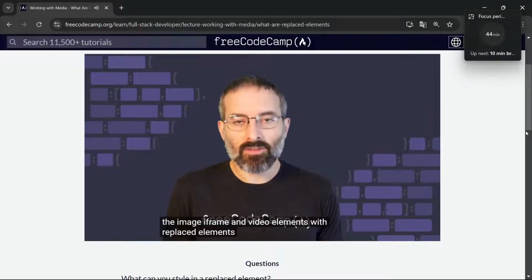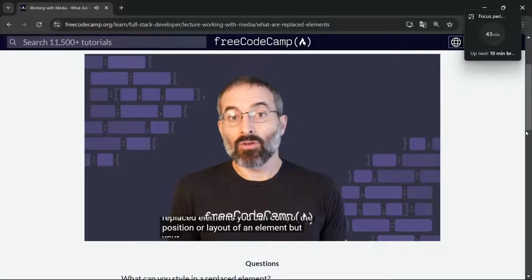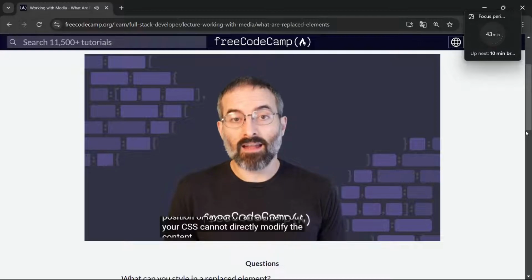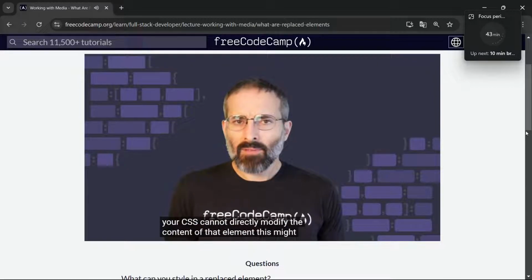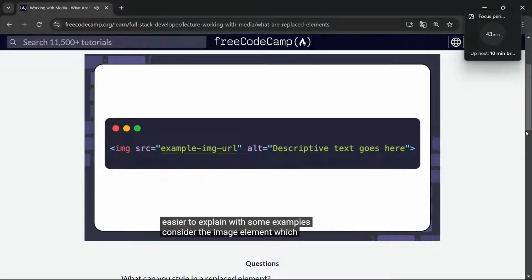With replaced elements, you can control the position or layout of an element, but your CSS cannot directly modify the content of that element. This might be easier to explain with some examples. Consider the image element, which embeds an image on your web page. The element itself is replaced with the external object, the image.